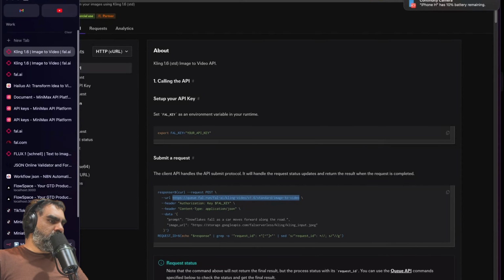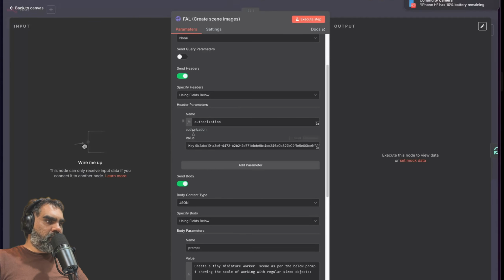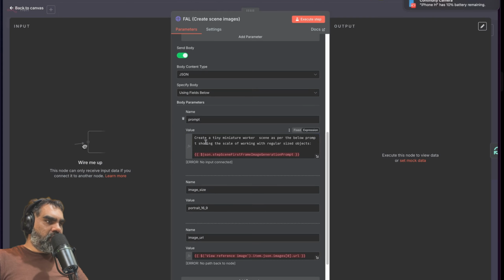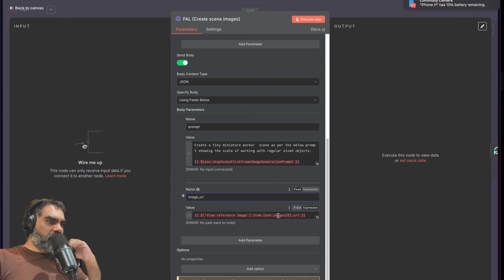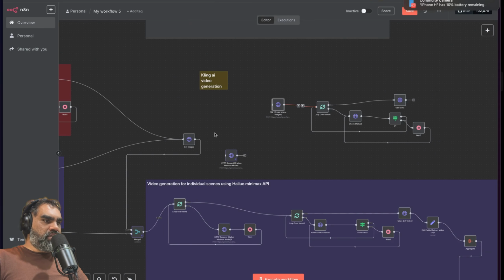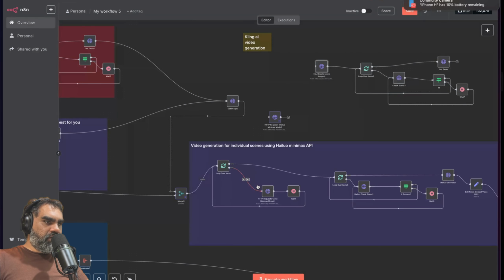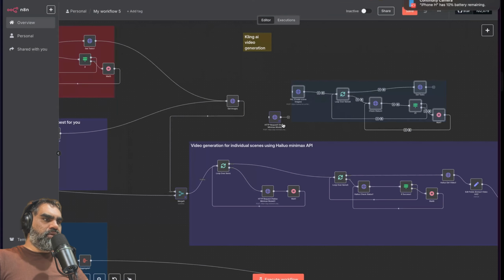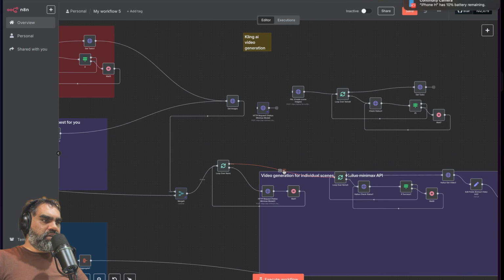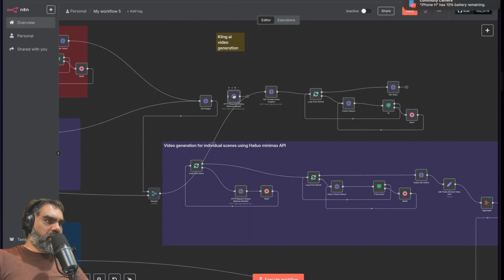So I'm going to make sure it is actually prompt, authorization. We already have that, and we have the prompt here, and we don't have image size because it's a video generation. And image URL, going to take that from the previous node that is coming through. So I may be able to use it without this looping structure here. I'm going to connect that.